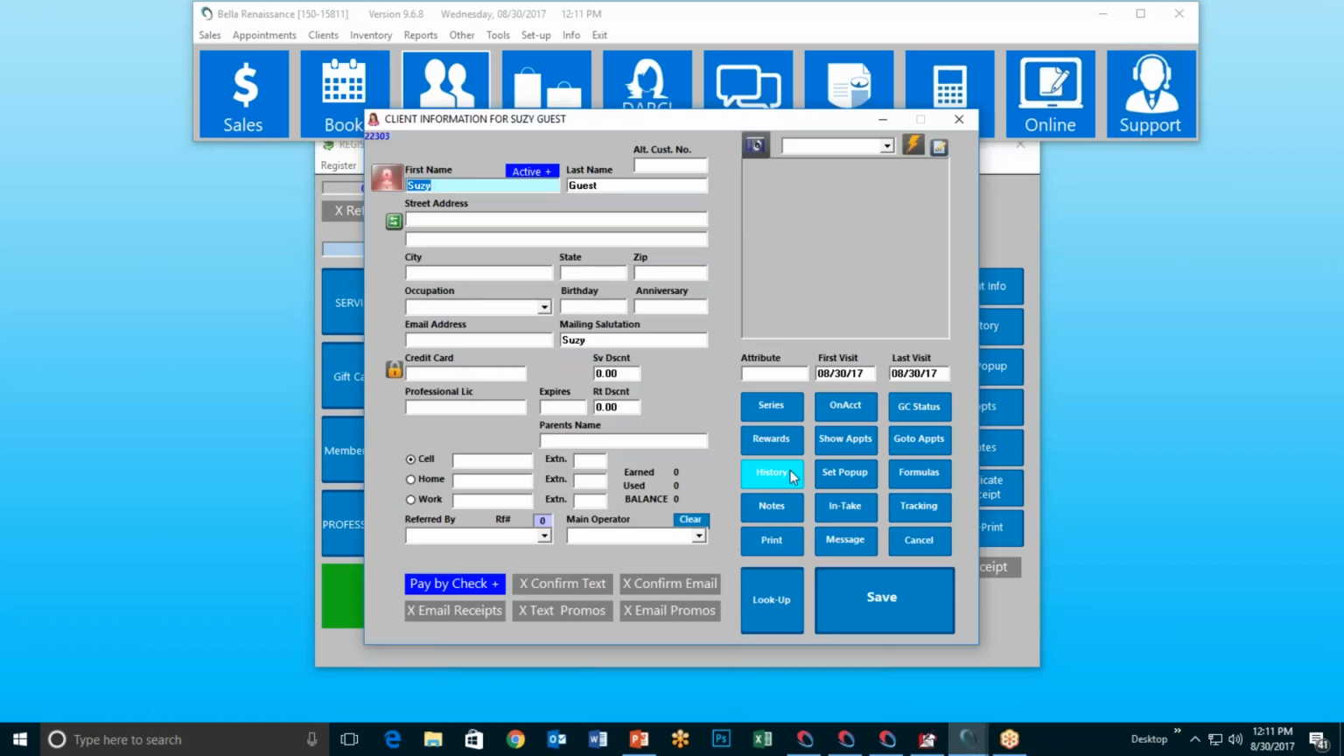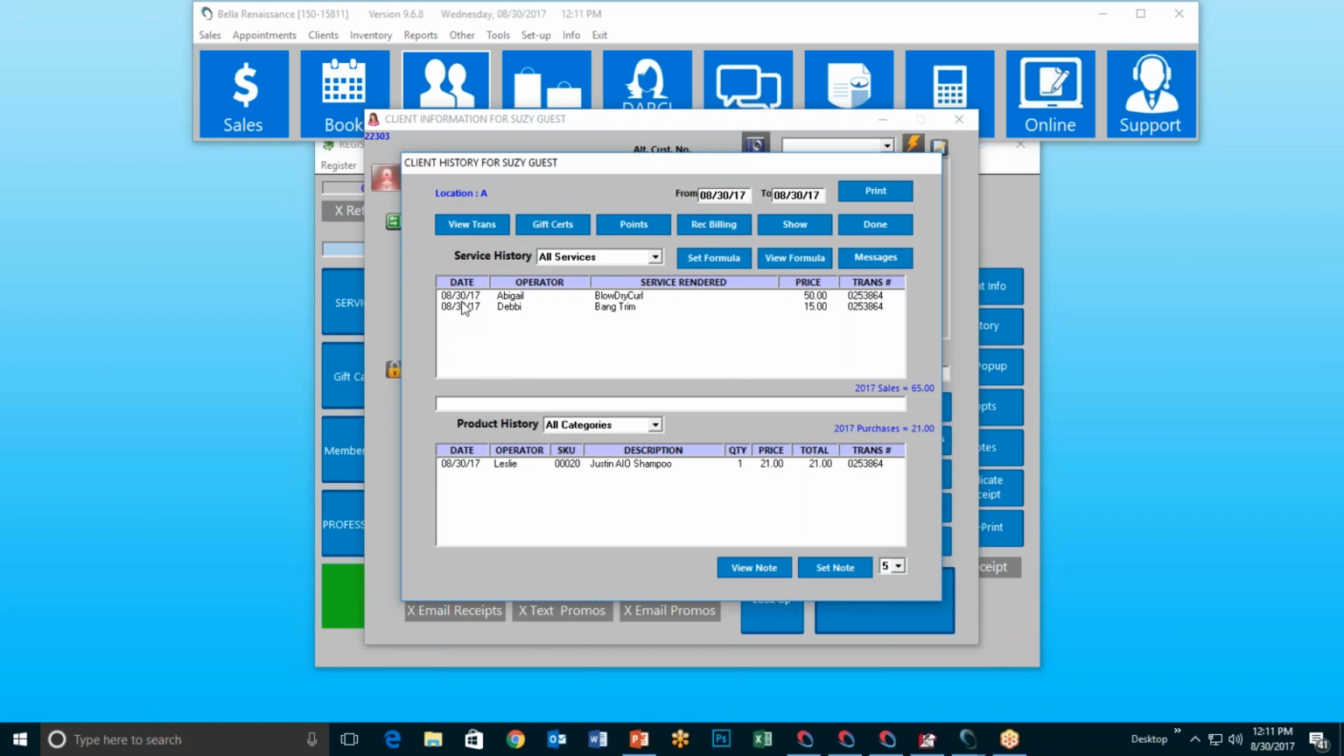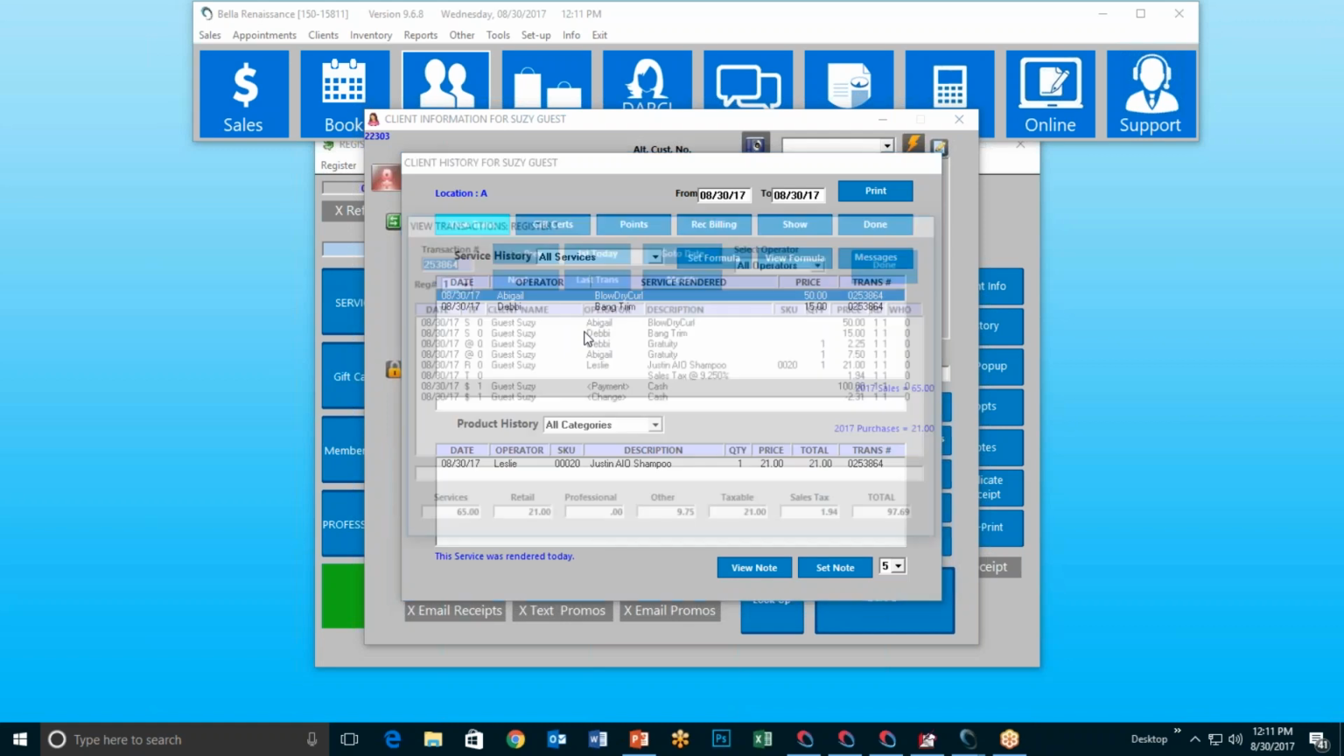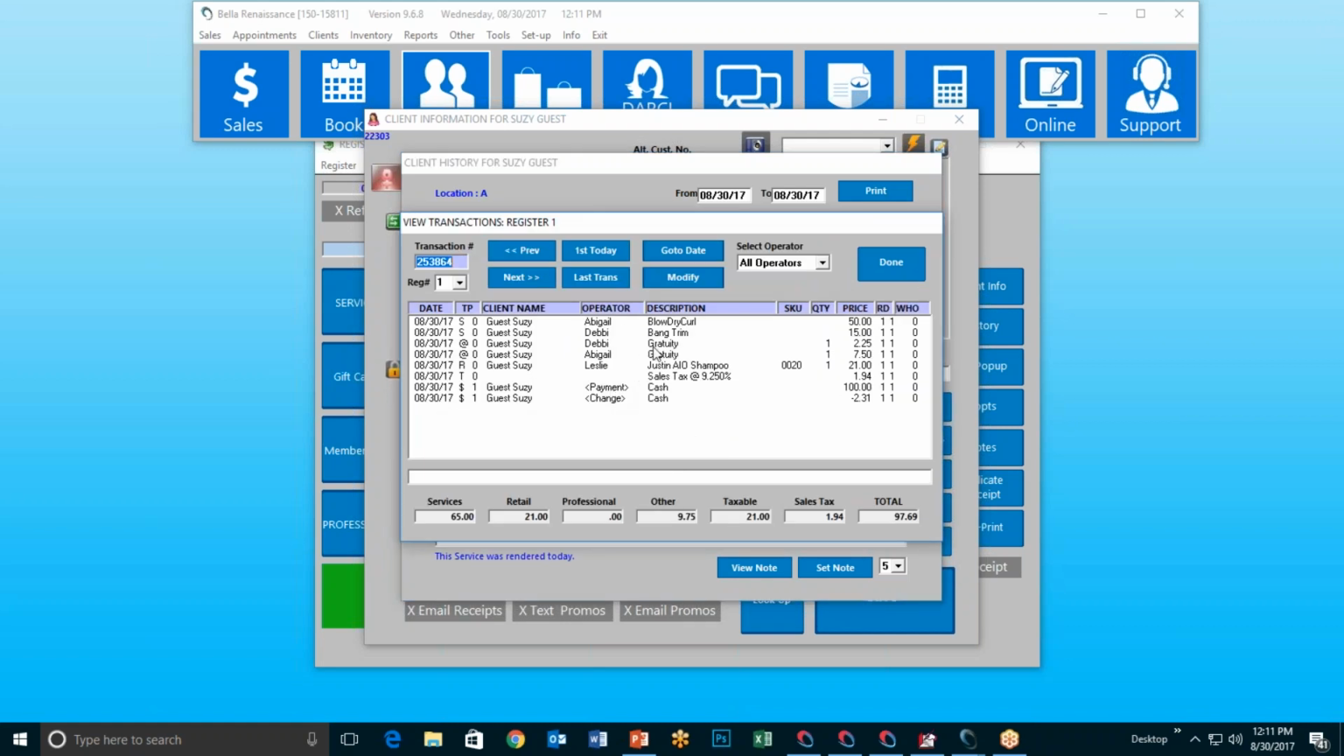Let's take a look at Miss Guest. There she is. If I go to her history, I can see that on August 30th of 2017, she saw Abigail and got a blow dry and curl. She saw Debbie and got a bang trim. She also was sold a Just an All-in-One shampoo by Leslie. Notice these are all the same transaction. So I could highlight any one of them and view the whole thing. There it all is, including the gratuities and the sales tax and how it was paid.